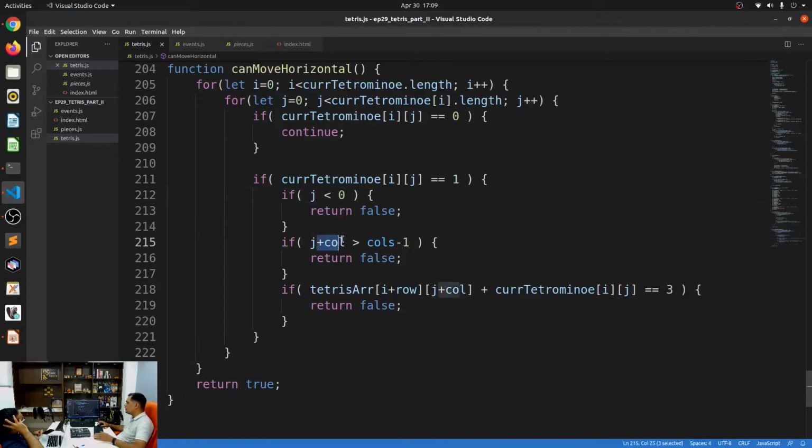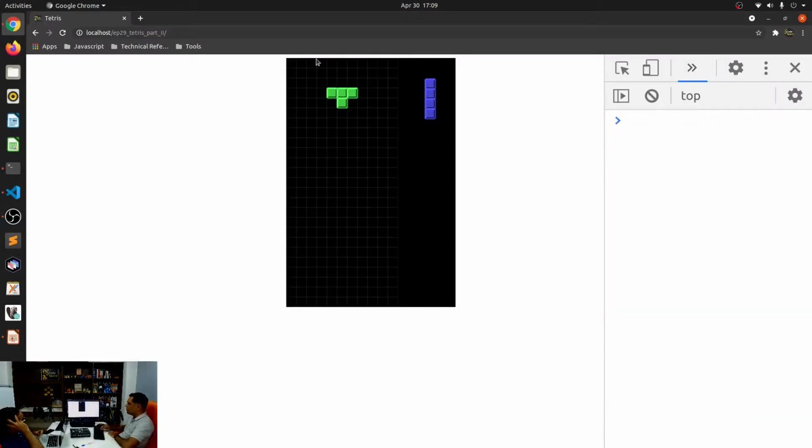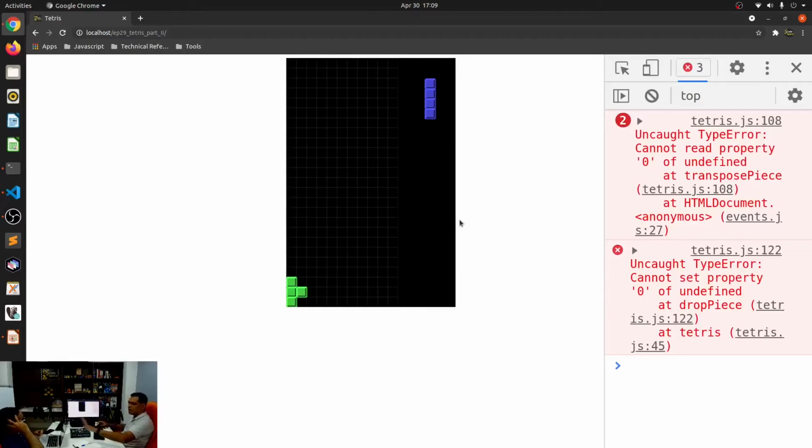Oh no, it's always j plus column. Right? Because you'll have to think of it in the context of the Tetris array. So I think we forgot this. Okay, alright. Now, oh, it doesn't move to the left. Perfect. Oops. Alright, that's fine.